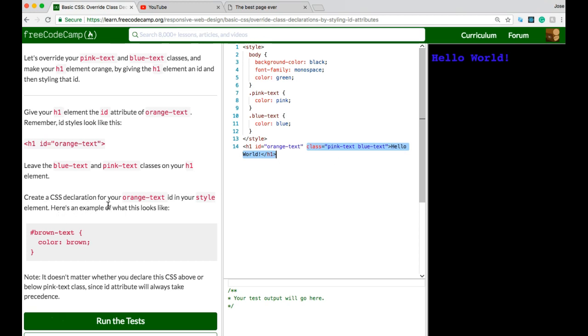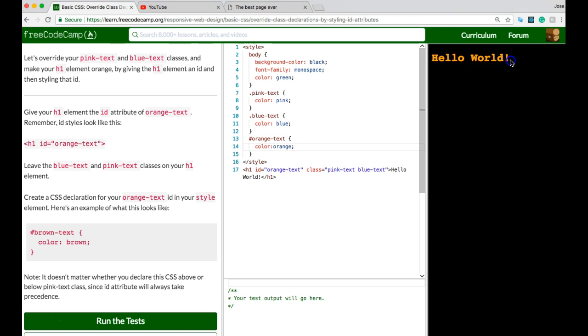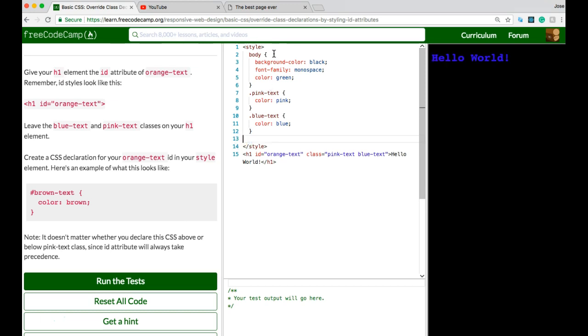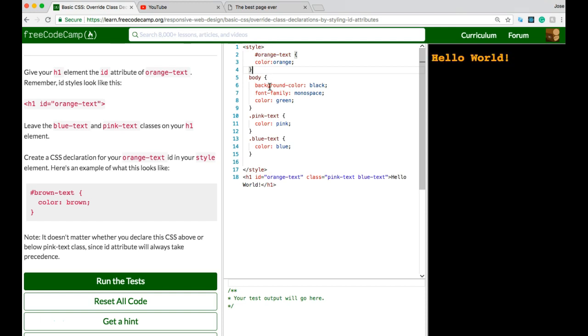Create a CSS declaration for your orange text ID in your style element. So in here, we're doing orange text and we're giving it color orange, and it took precedence. Now it doesn't matter whether you declare this CSS above or below pink text, since ID attributes will always take precedence. So even at the bottom or even at the top, doesn't matter.